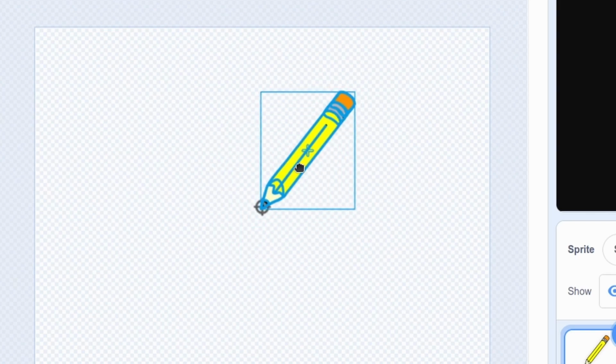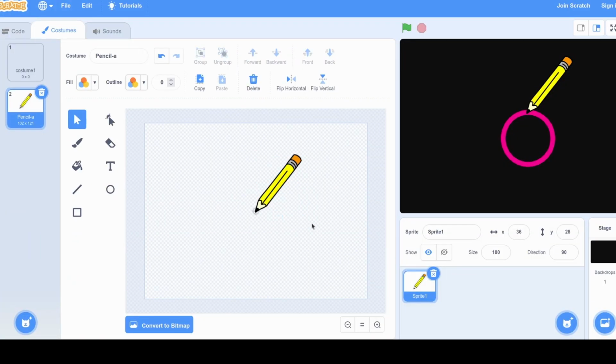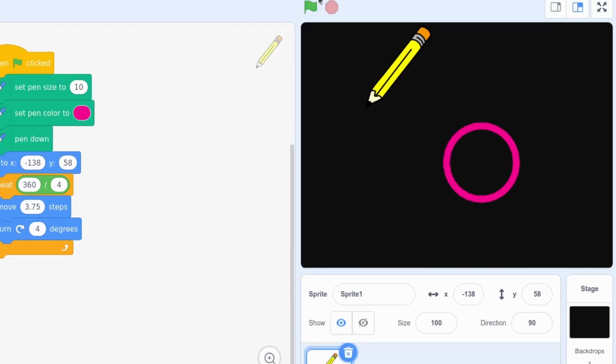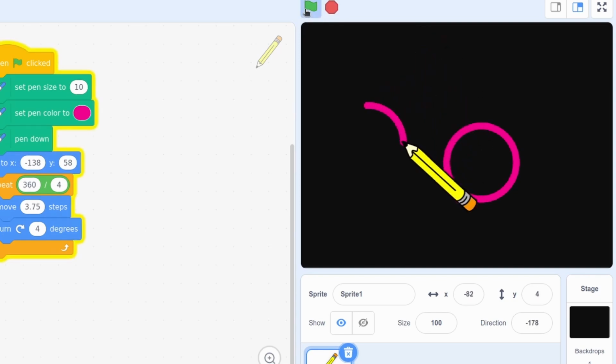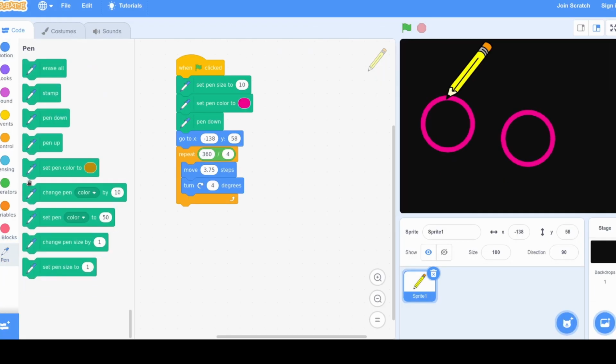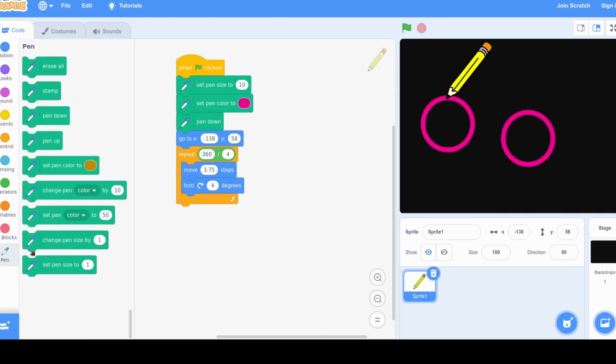Now we need to bring the pencil to the start position, where we start the painting. Then go to the motion blocks and drag the go to XY block under the pen down block. Let's give it a try! Wow, it works! With the erase all block we can clear the whole screen. Let's check it out!